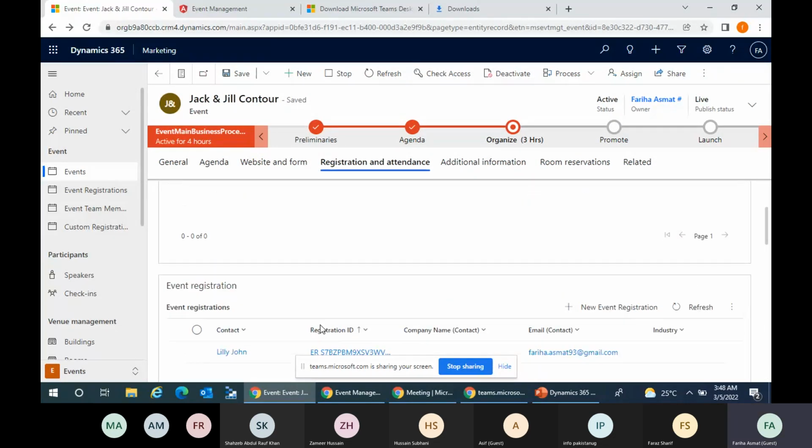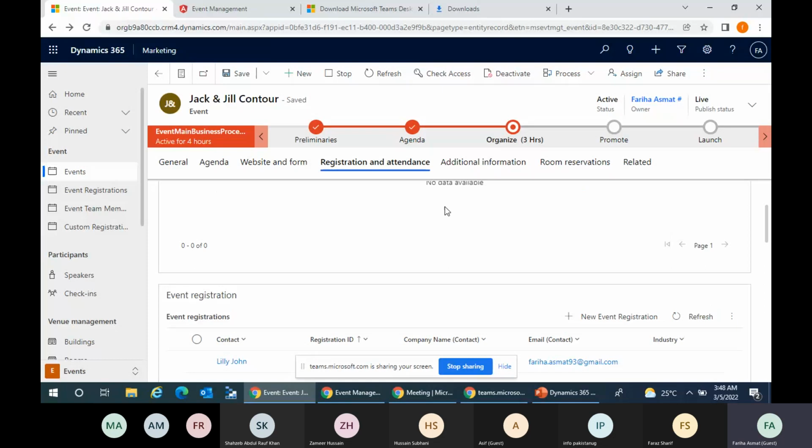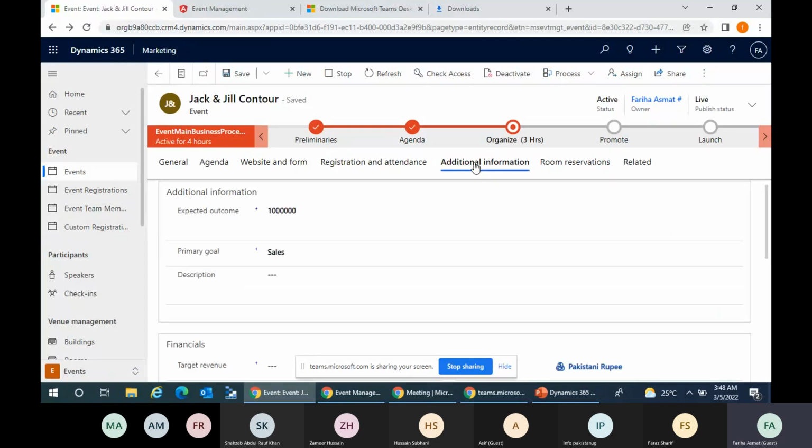So once this is done, this is all about the in-person events. Once we are done with creating the event, we have to send out the invitation to our targeted audience. So for that, we have to switch back to the marketing area.